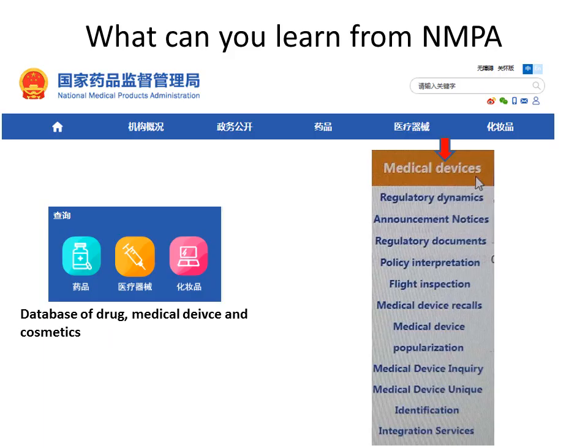Let's navigate the website of NMPA. One of the resources on regulation of medical devices is found when you click the subsites under the title Medical Device. You can find regulations, notifications, interpretations, info on post-market, etc. Another important database is to search approved products, as shown for drug, medical device, and cosmetic.